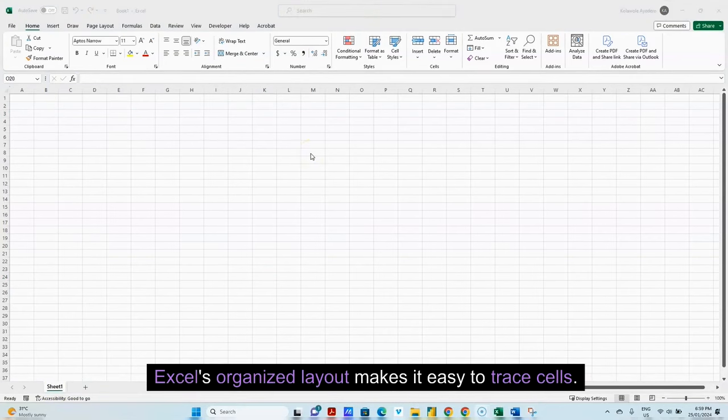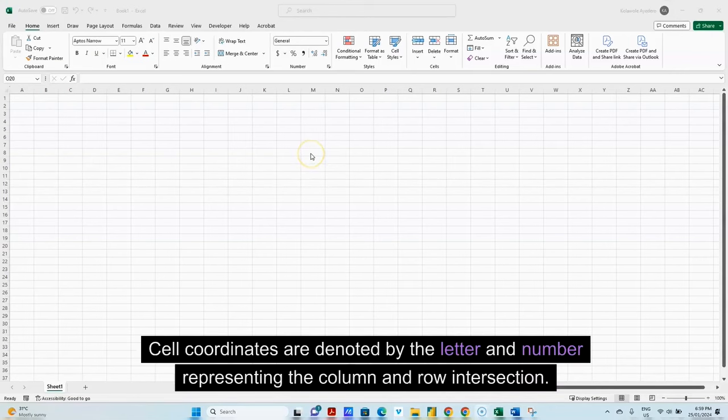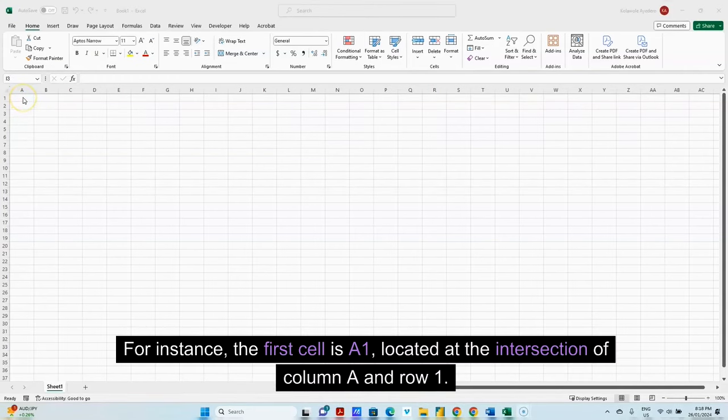Excel's organized layout makes it easy to trace cells. Cell coordinates are denoted by the letter and number representing the column and row intersection. For instance, the first cell is A1, located at the intersection of column A and row 1.